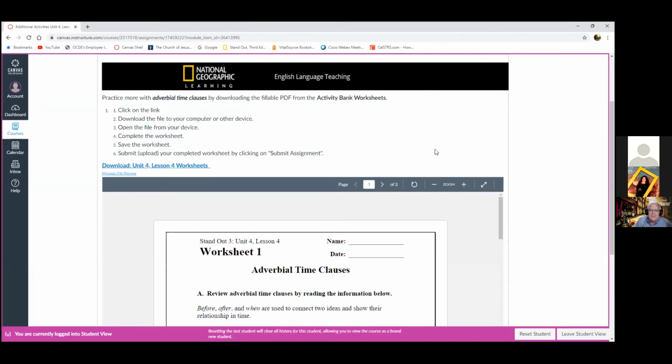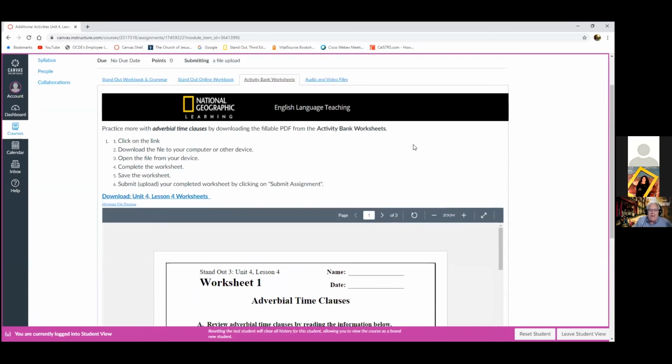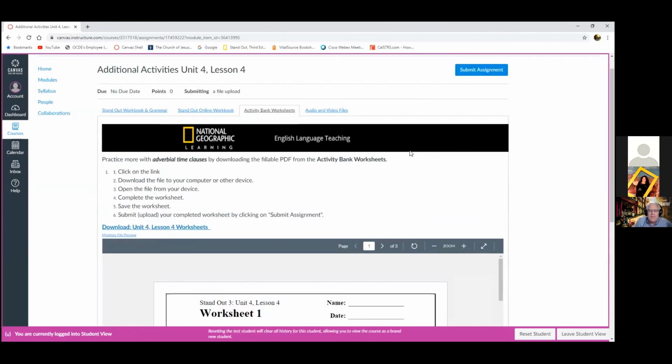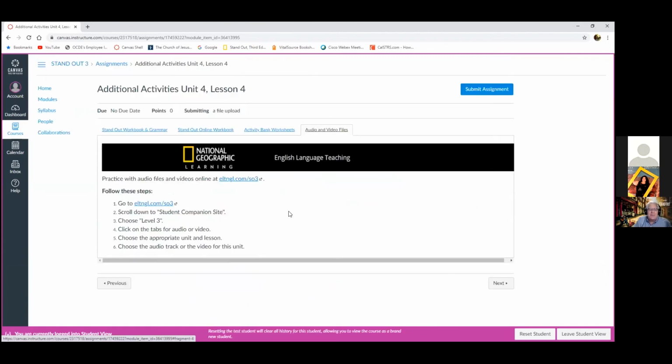And this is a smaller one, but there's often 3 or 4, even 5 or 6 pages of worksheets. And they're not all grammar. This one happens to be grammar, but they're vocabulary and everything else you're learning. So those are all really great things. And then this last page basically just takes you to the website.